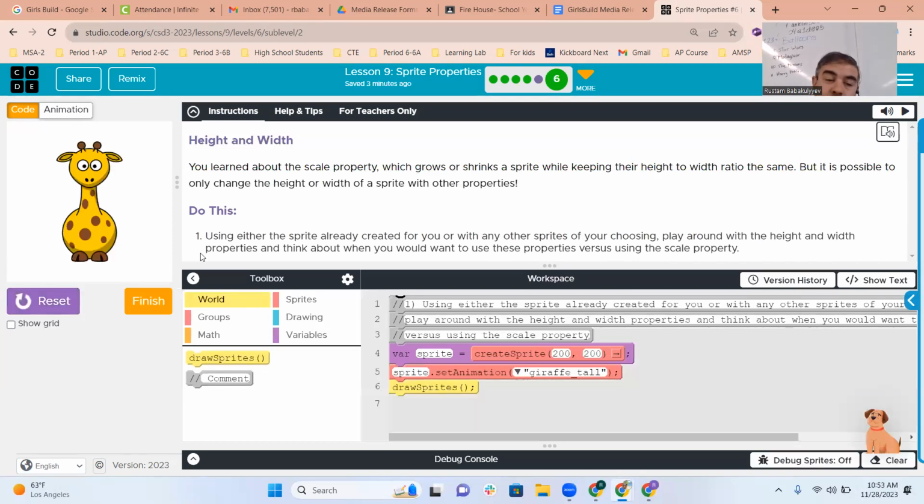So guys, what do you think is the difference between using width and height versus a scale? Any suggestions? Say it again? No, the question is, what's the difference of using scale versus height and width? That's the question. I guess scale is not going to change the ratio of width to the height. You know what ratio is, right?